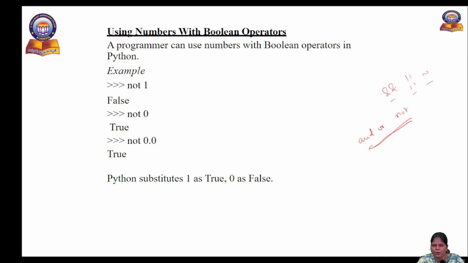Using numbers with the Boolean operators, some of the examples look like this. Not 1 gives the output as false. 1 indicates true, 0 indicates false. So not 1 is nothing but the opposite of true, which is false. Not 0 indicates it is true. Not 0.0, 0.0 is also 0, so it gives the output as true. So 1 will be substituted by true and 0 as false.